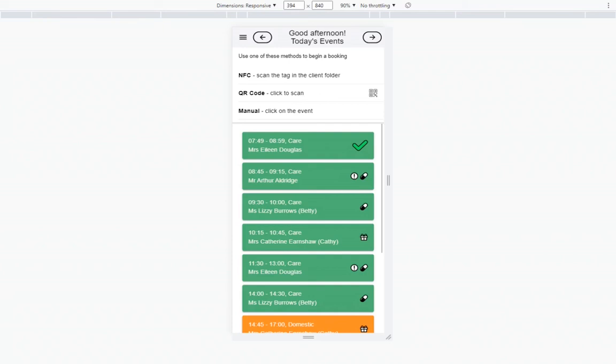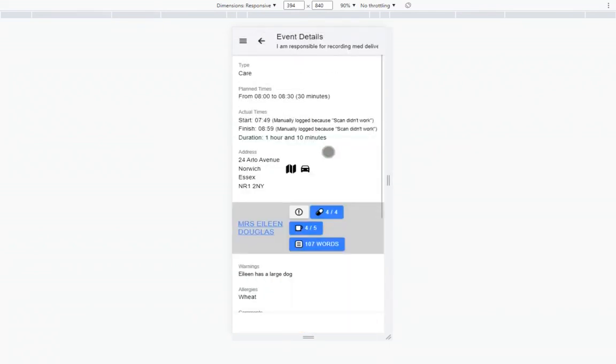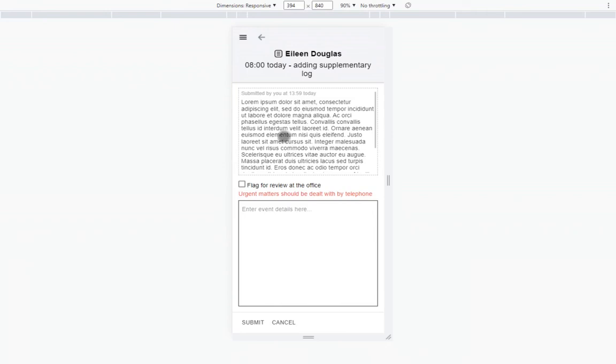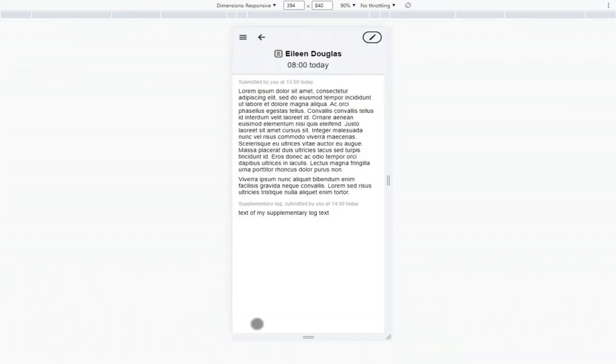To add a supplementary log to an event that I have already logged out of, I simply click on the relevant event from my homepage, click on the Event Log button, and then click on this pencil icon at the top of the page. You'll see that the log that I previously recorded for this event is shown here, so I can refer to this as I write the contents of my supplementary log below. The supplementary log can be separately flagged as requiring the attention of my supervisor or manager by clicking here, and it can be saved by clicking Submit below. Now we can see the log for this event in two parts with the date and time when each was submitted.